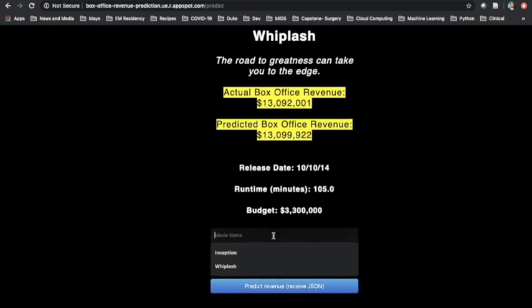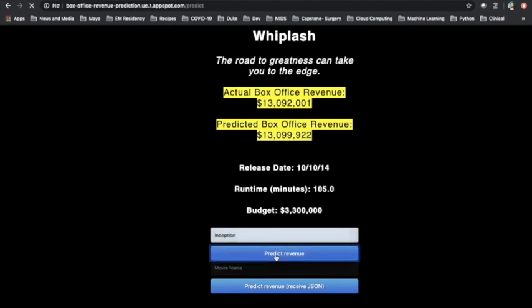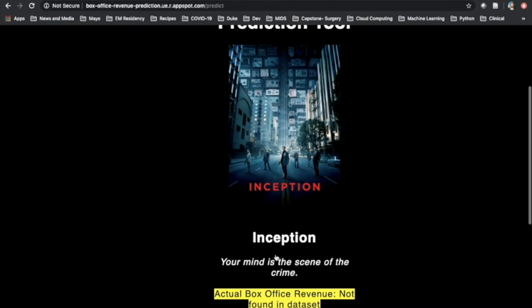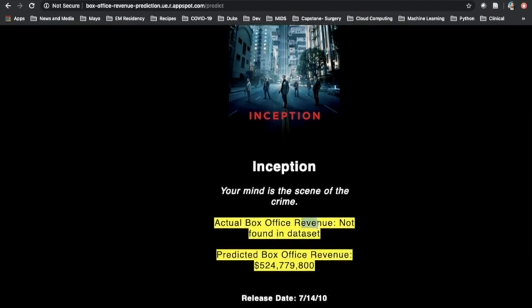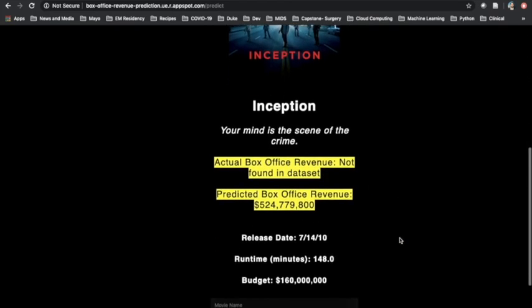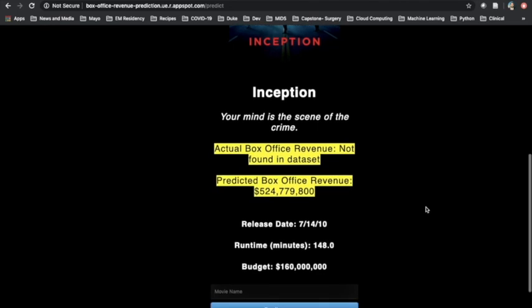And we can search another movie, which we didn't have in the training set, like Inception. And again, we'll see information about Inception. You can see it's not in the training dataset that we had in our database, but we're able to make a prediction based off of the features that we trained our model on.